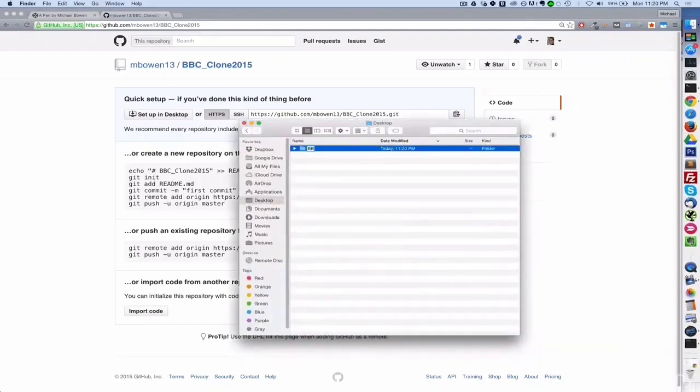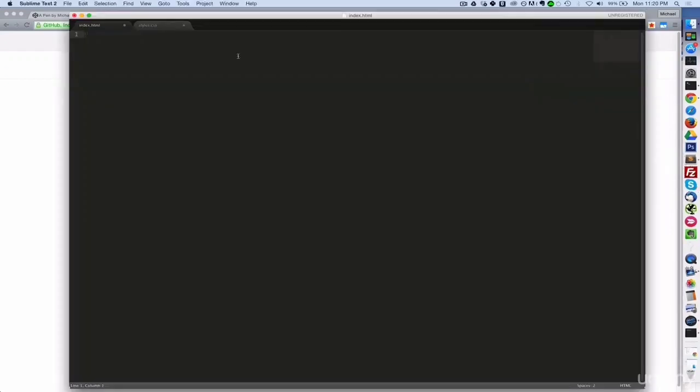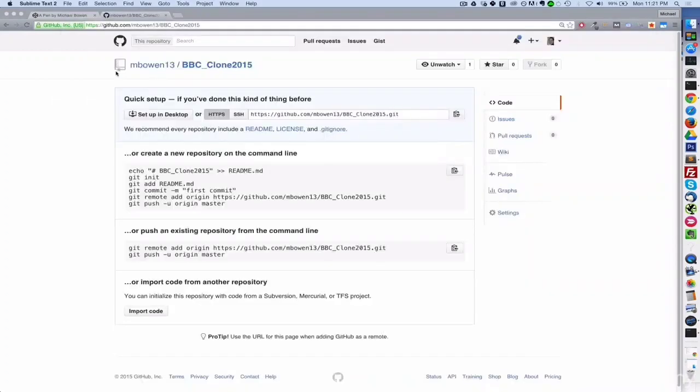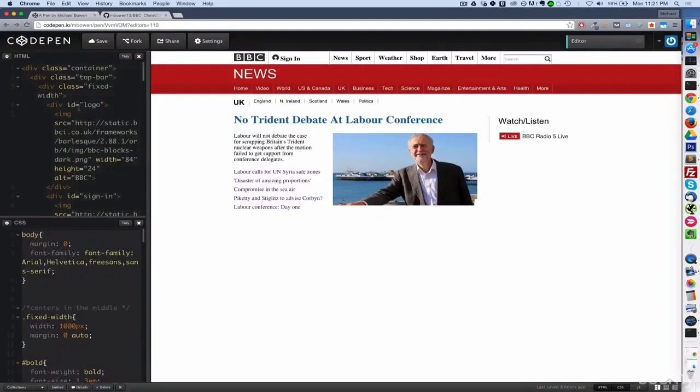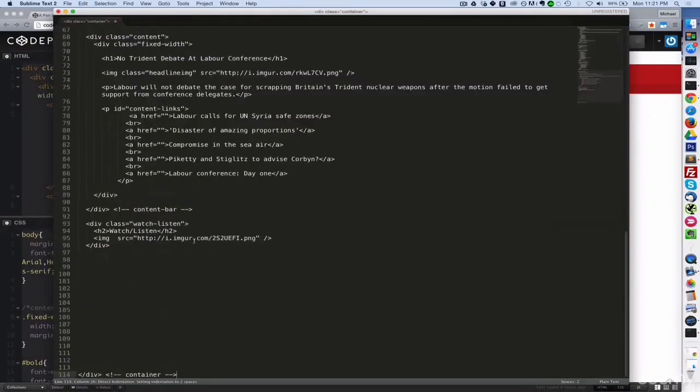I'm going to name it BBC Clone. And then I'm going to open Sublime Text. Get rid of these old ones. Okay. So now I'm going to take all of the HTML here. I'm going to paste it here.